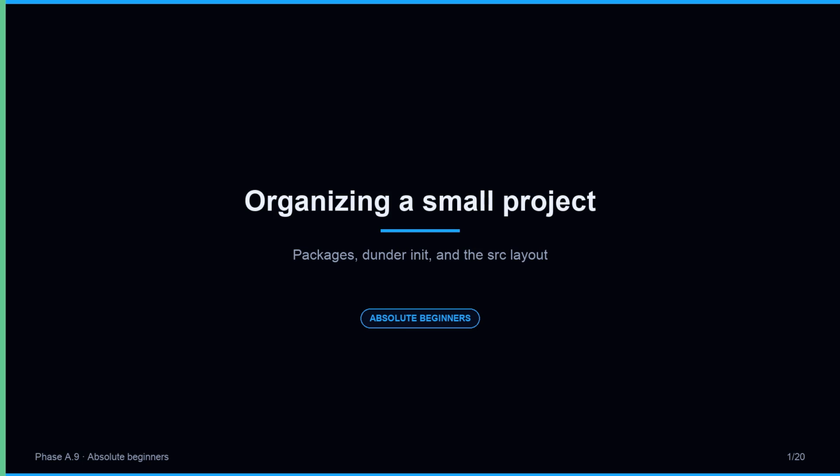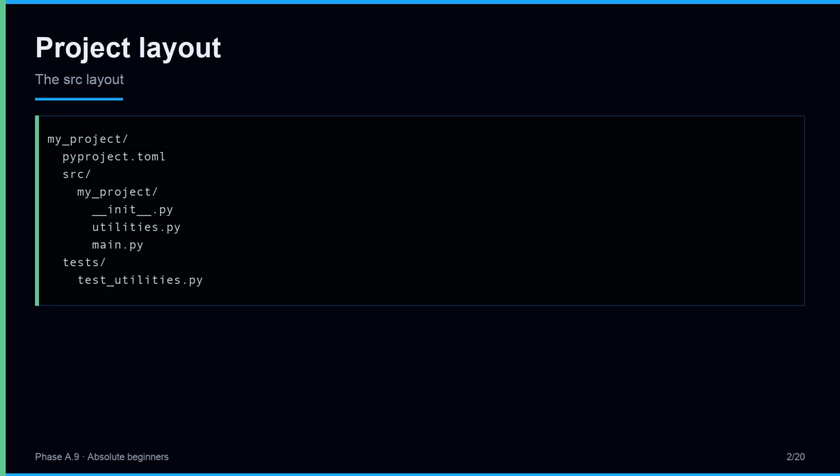Folders make code findable. Here is the layout we will build. A folder called My Project at the top. Inside it, pyproject.toml, a SRC folder, and a tests folder. Inside SRC, another folder with the same name as the project. That inner folder is the actual package. It holds .init.py, utilities.py, and main.py. The tests folder holds test files. This SRC layout is the standard way to organize Python projects, and we explain every piece today.